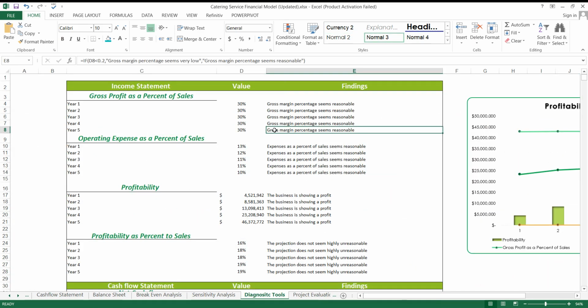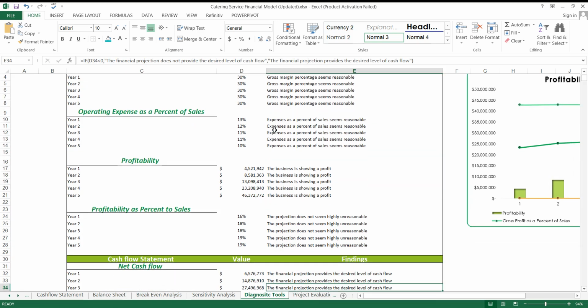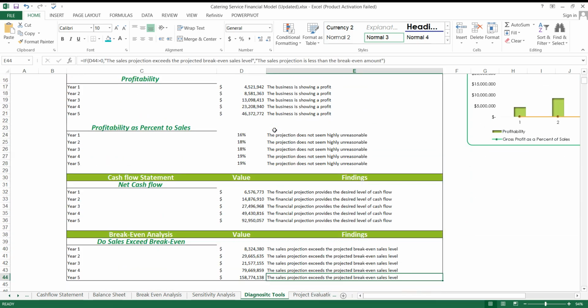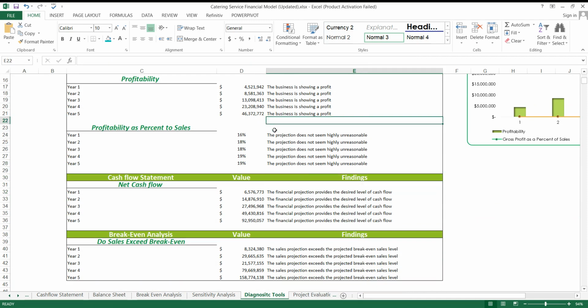Moving on, we have the diagnostic tools, which is used to analyze the financial performance of the business based on this automatically generated.